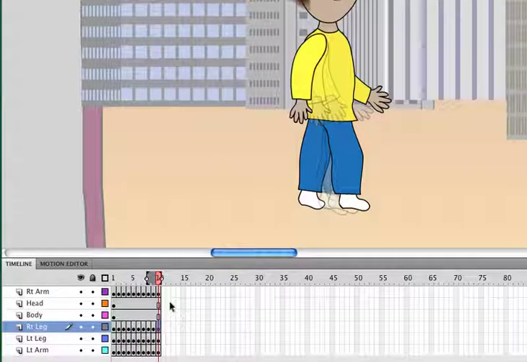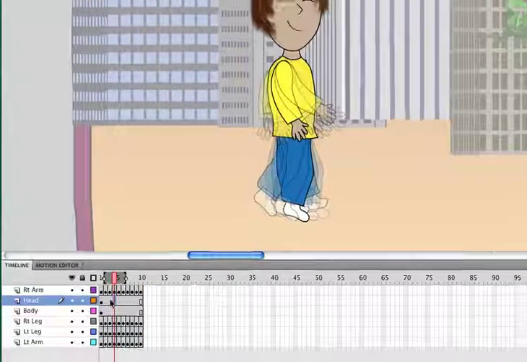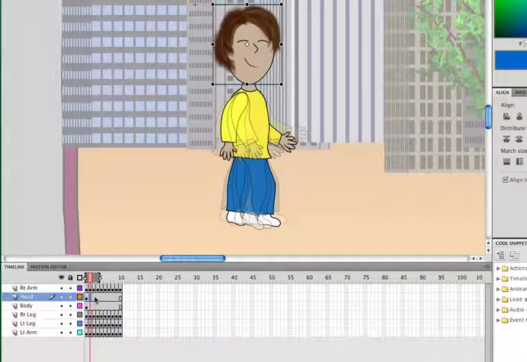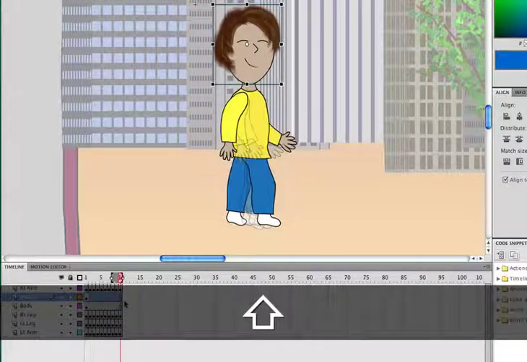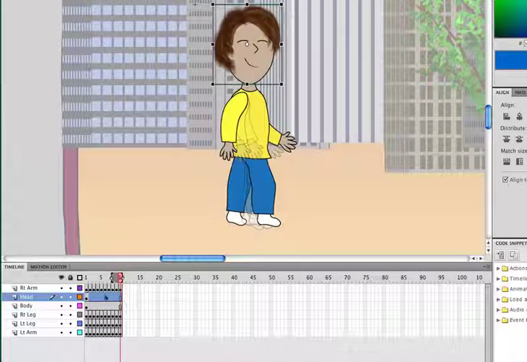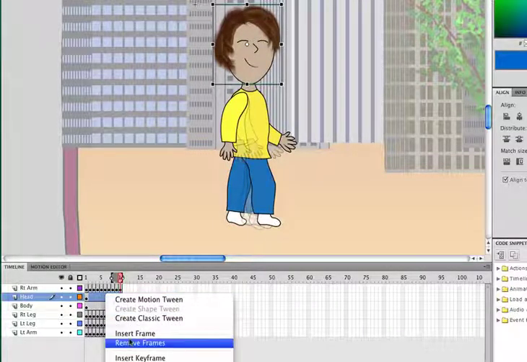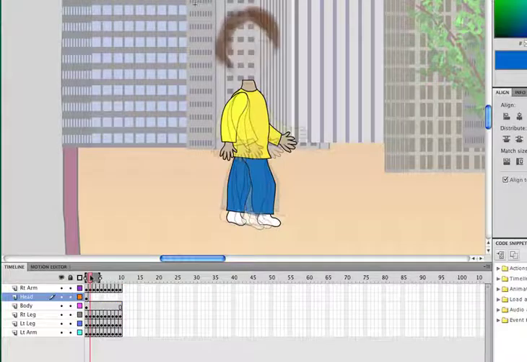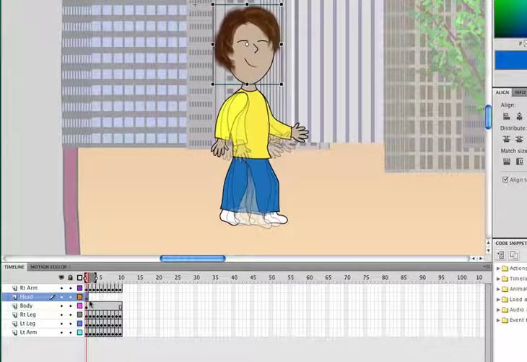Now, the other thing we might want to do is a little bit of a head bob. So let's go ahead and pick our second frame. We'll shift click the last frame, and we'll go ahead and delete these frames. If I right click, I can remove all those frames. And we're going to basically have his head kind of bobbing up and down as he walks. So there's his first move.